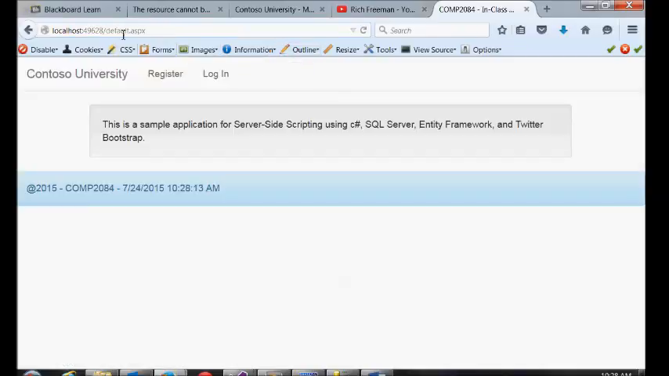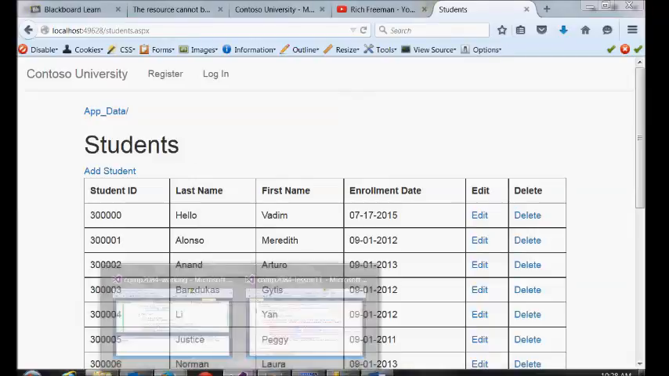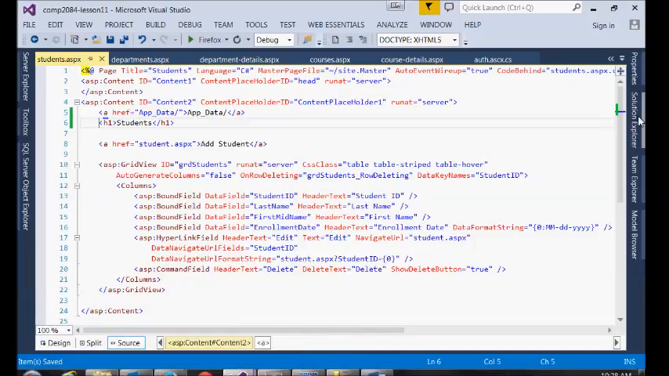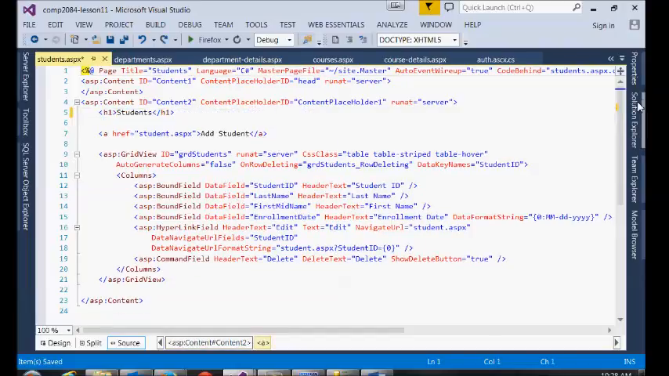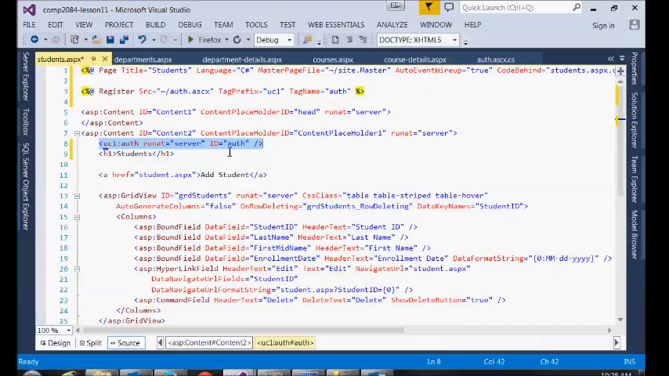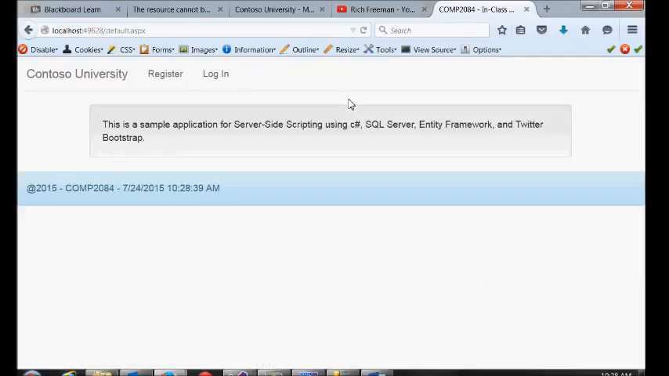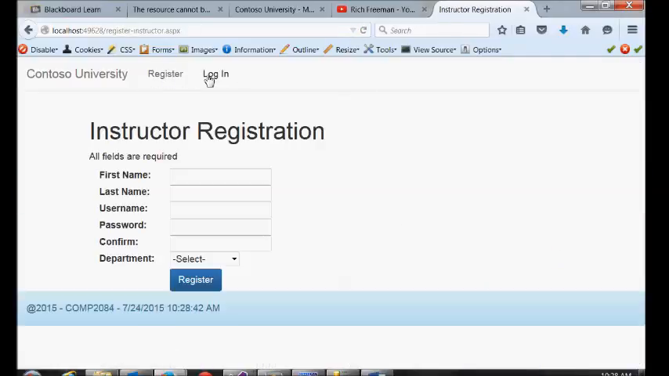So if I go to course details, doesn't matter which page I go to, all those pages are now private. Students. Oops, I dragged the wrong thing in. There. So now if I refresh students, I'm stuck on the home page. So the only public pages I have now are default, register, and log in.